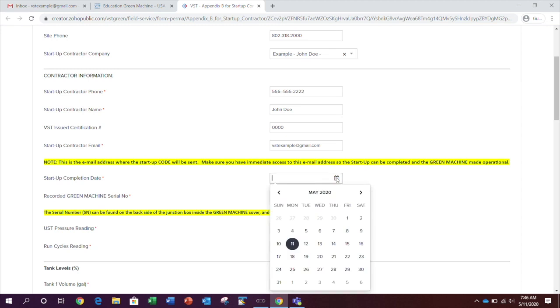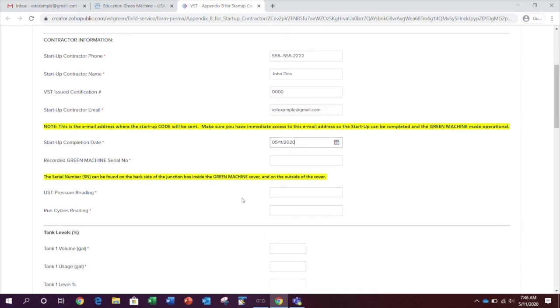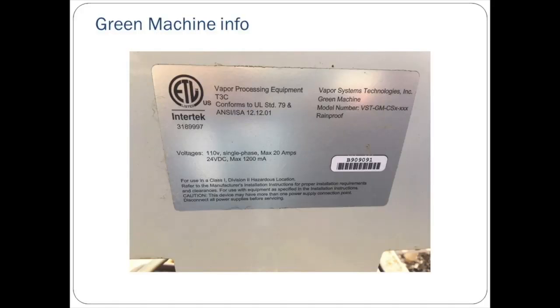Now, on to the information about the Green Machine installation itself. First, enter the startup completion date. Click the calendar icon and select the appropriate date. Next, enter the Green Machine serial number. The serial number can be found on the back side of the junction box inside the Green Machine cover and also on the outside of the cover.